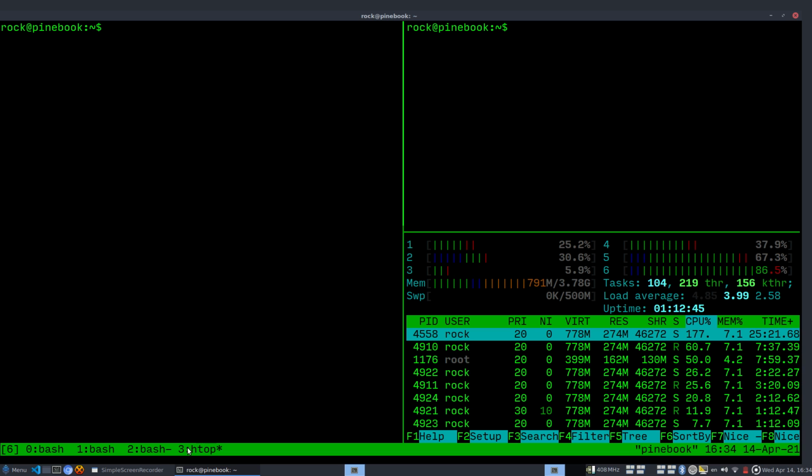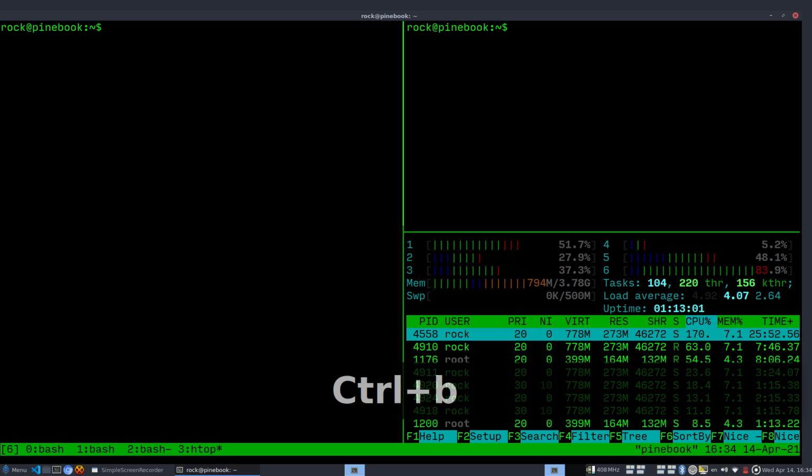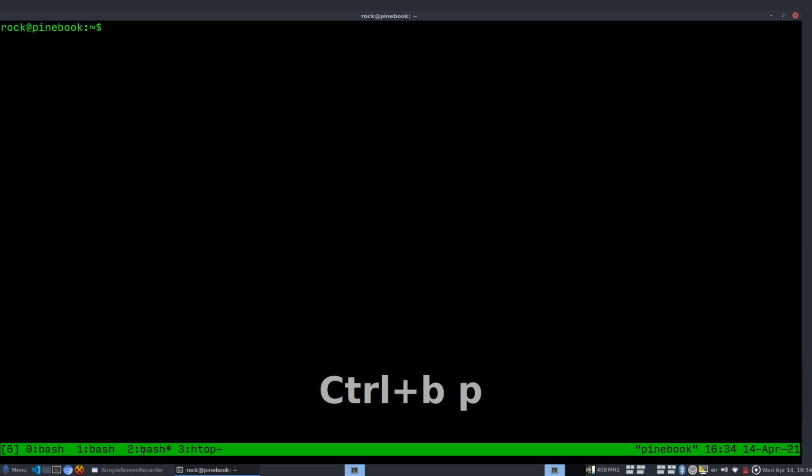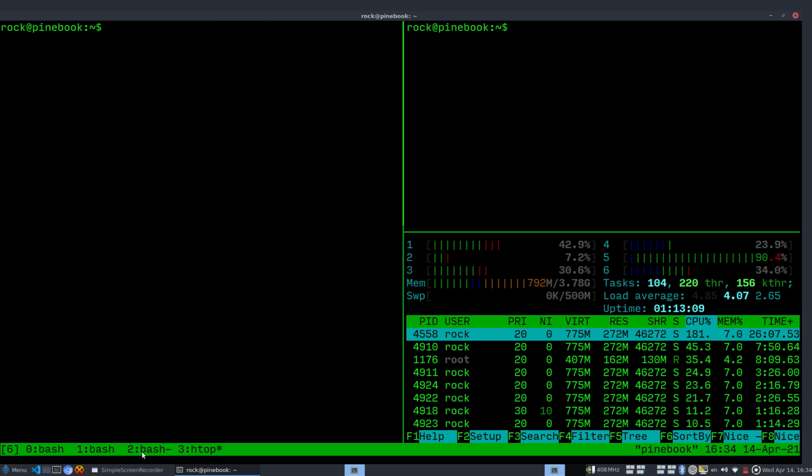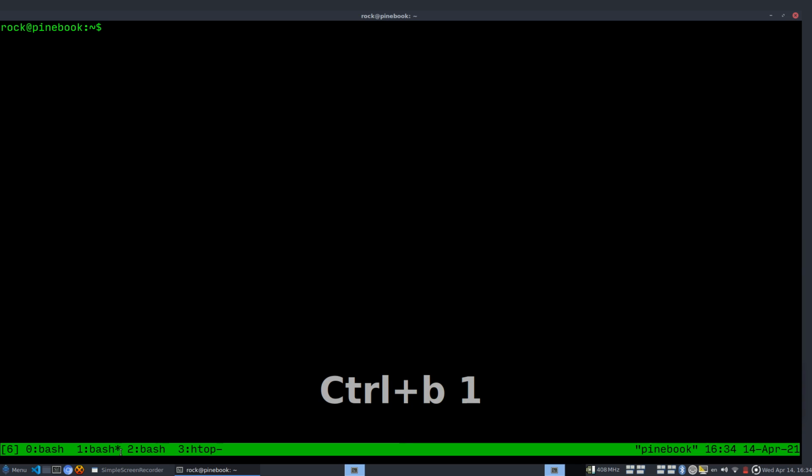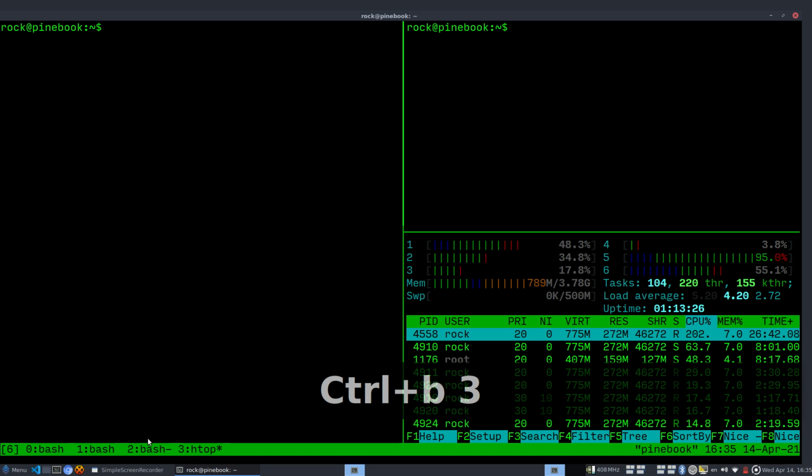So now we are in window 3, and you can see that the current window is star marked. If you want to go to the previous one, you can use Ctrl B and P, and Ctrl B and N takes you to the next one. You can also use numbers because they are numbered 1, 2 and 3. Ctrl B, number 1 takes you to the first window, Ctrl B, number 2 to the second window, and Ctrl B and number 3 to the third window.